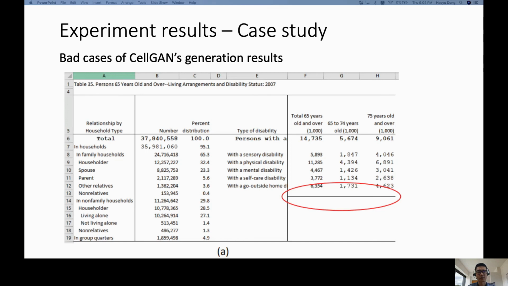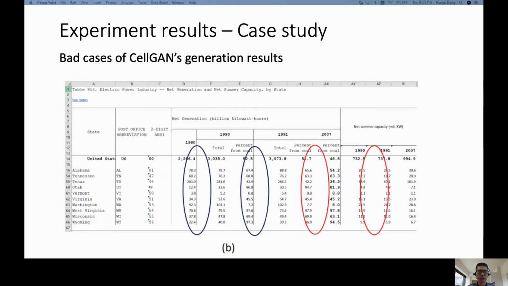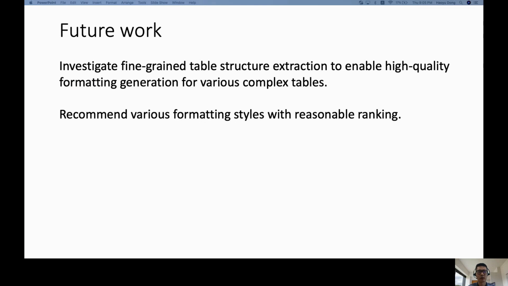There are also bad cases. This case shows inappropriate border lines in the red circle. It seems that CellGAN is fooled by the black region in the bottom right and tries to generate a bottom border line for this region. This case shows that the generated border lines are inconsistent among peer data groups. A main cause for this bad case is that the top header of the table is hierarchical and complex with 9 rows. As the last cases show, table structure understanding is very important to formatting generation.